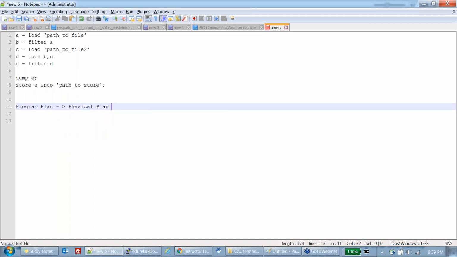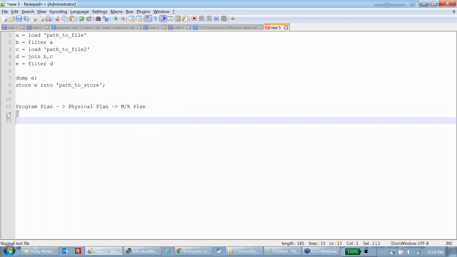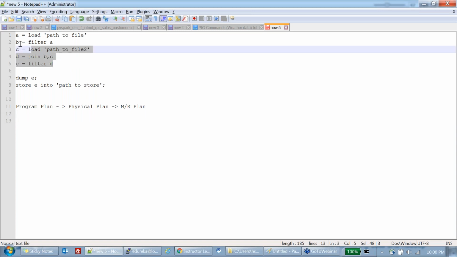When I say physical plan, that's nothing but a MapReduce plan. So when it sees dump or store, that is the time when it will convert your plan to a MapReduce plan and then it will execute. Because it does not make any sense to start execution until my whole flow is defined, right? So the trigger point is dump or store.